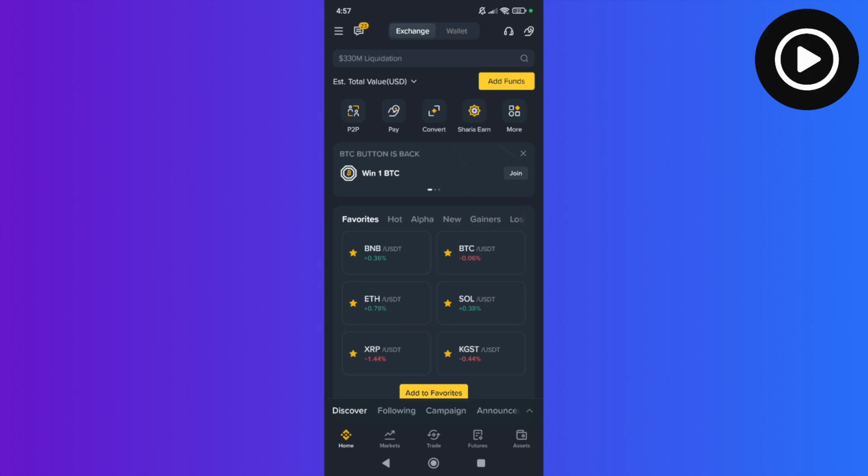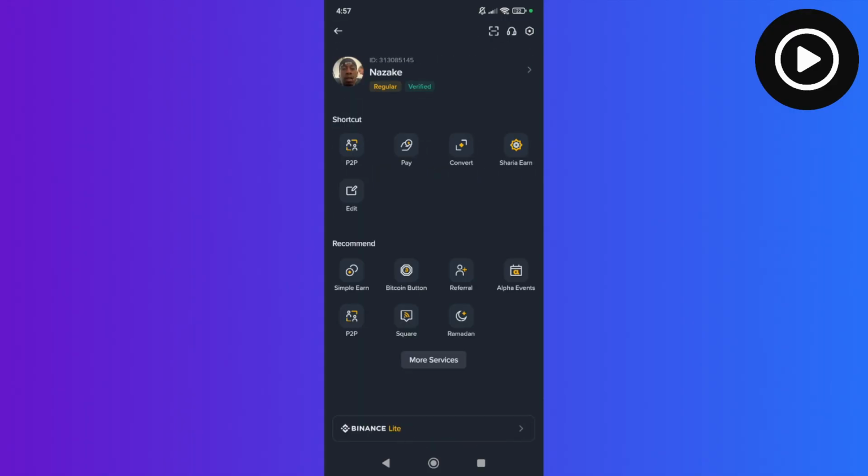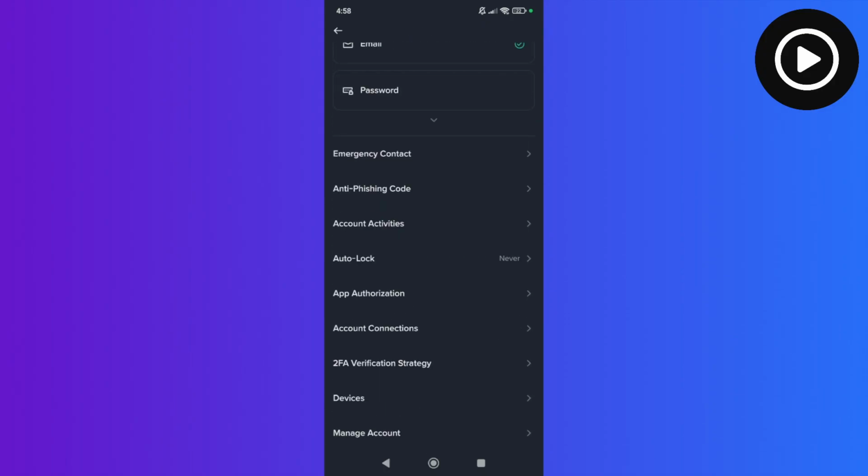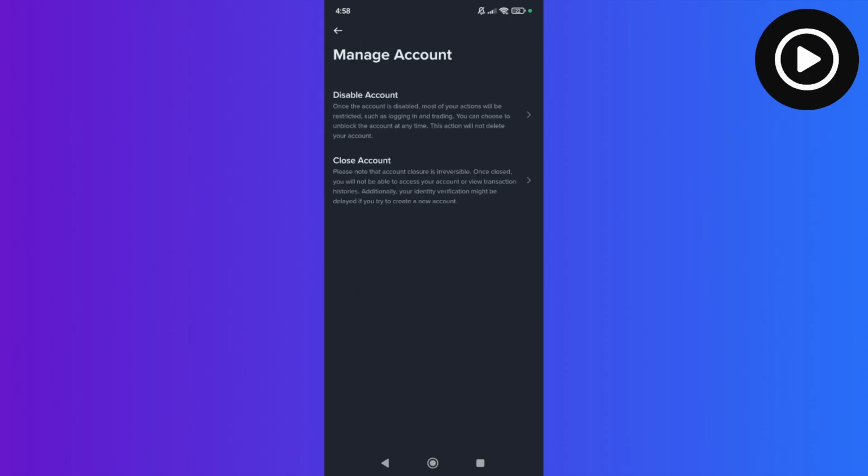I'm going to show you how to close your Binance account. So first you want to open up the Binance app, click on the three horizontal lines on the top left, and then click on your profile logo. Now you want to click on the security button and scroll all the way down and click on manage account.